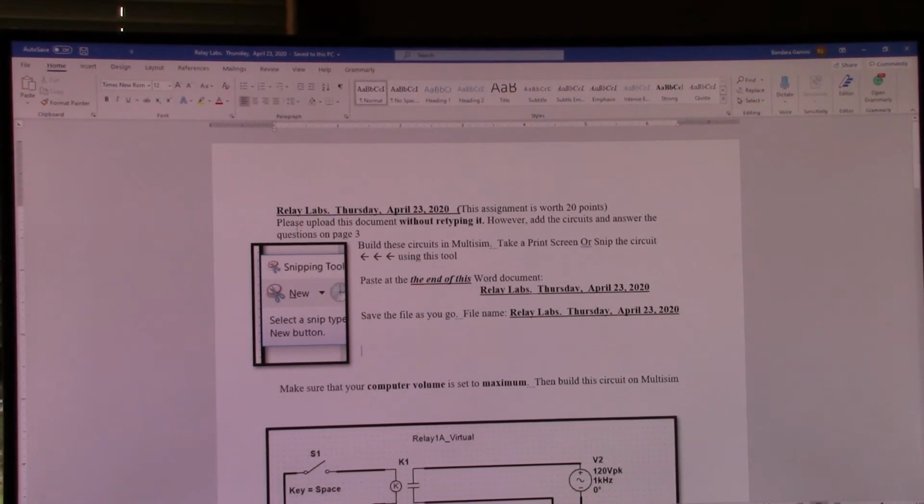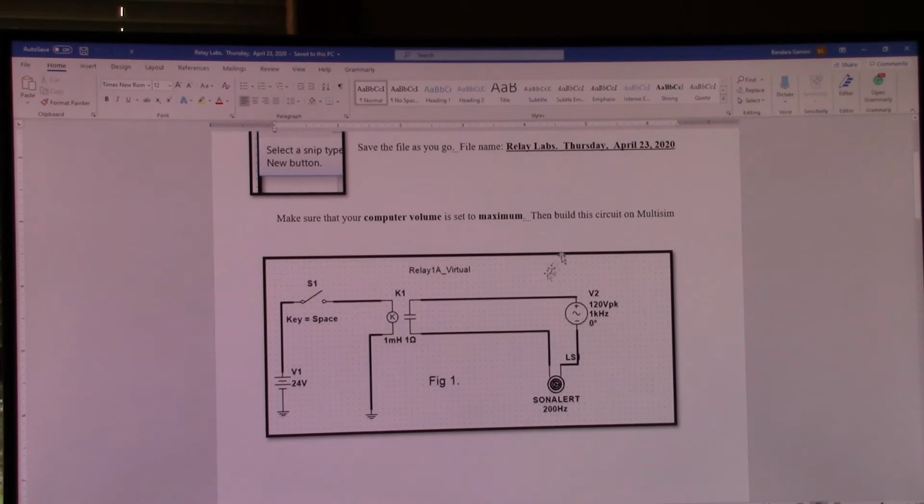By the way, when you are doing this, you're supposed to upload this document without retyping it. Don't copy this or take a photograph of it. I had a few submissions where the photograph was like, they took it underwater and you couldn't see anything. Okay? Right, so this is the circuit, and I want this in Multisim.